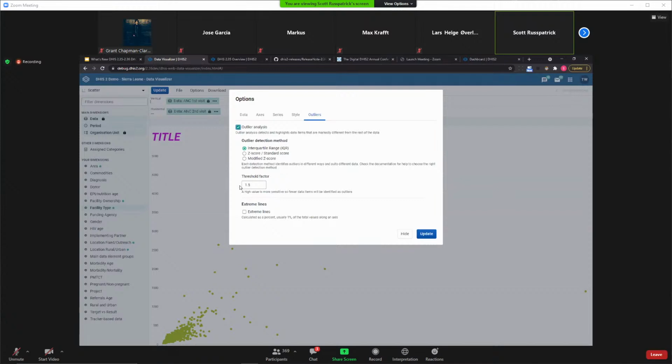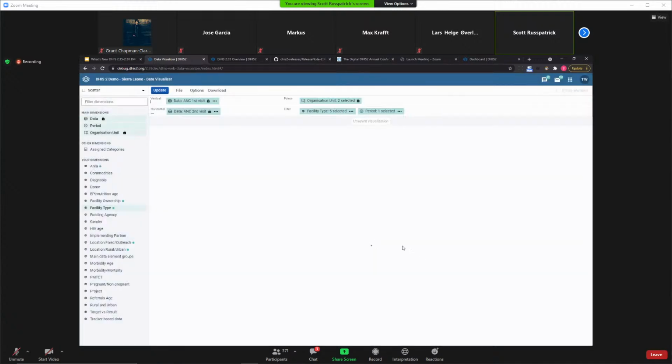When I select one of these, you'll see that I have a threshold factor that has to be set. It will autofill with a certain threshold factor that's considered the normal threshold factor for detecting outliers for a particular methodology. For example, if I change it to modified Z-score, it goes to 3. If I change it back to interquartile range, it'll go back to 1.5. And then we also have another option to apply extreme lines. Essentially, extreme lines will put a dotted line over a certain percentage of the total national figures. That'll make sense here just in a second once I turn it on.